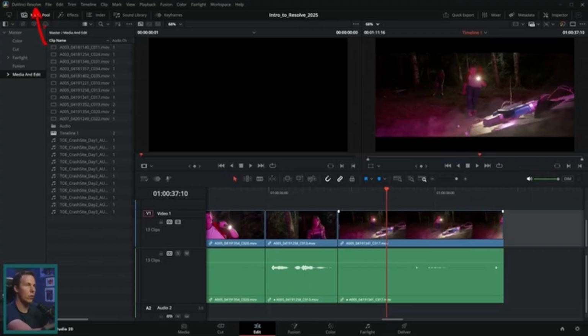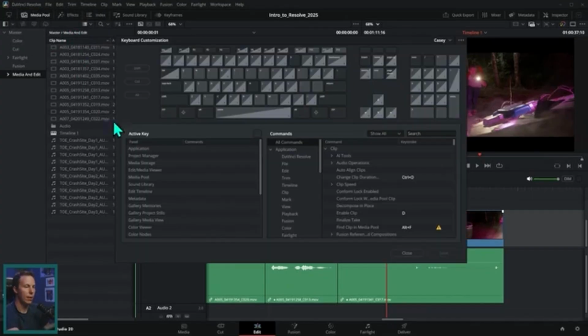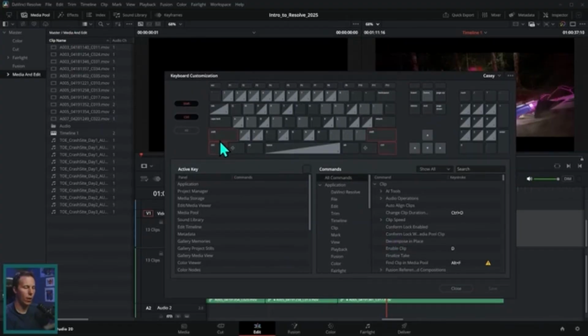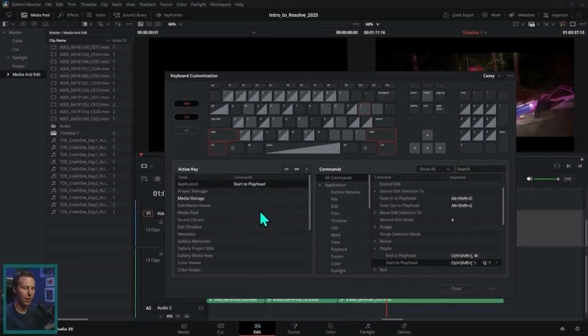Up here in our DaVinci Resolve menu, we can go down to keyboard customization. And this is a whole big panel dedicated to keyboard shortcuts. And all you have to do is click on whatever modifiers you want and then whatever you would press after that modifier. So Control-Shift left bracket. And this will show you the command. So this is start to playhead. If I click on this, that'll open up start to playhead right here. And if you want, you can change the keyboard shortcut for this. So I have mine set to Q for start to playhead and W for end to playhead.